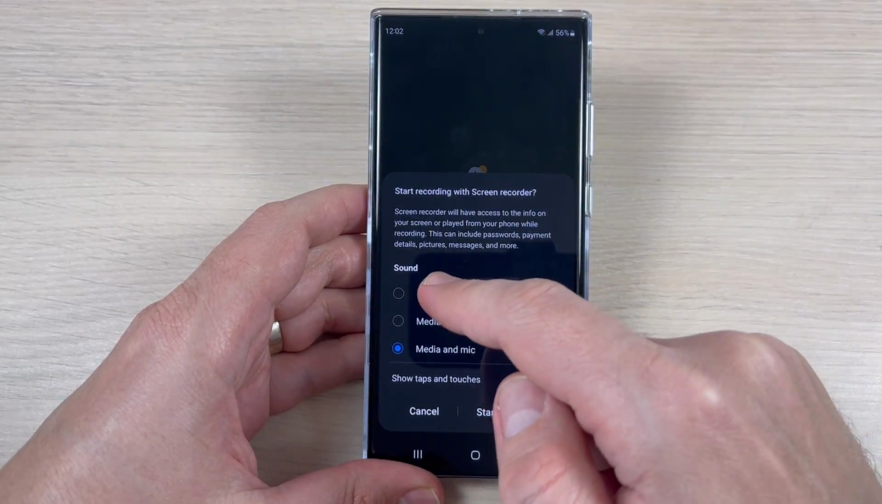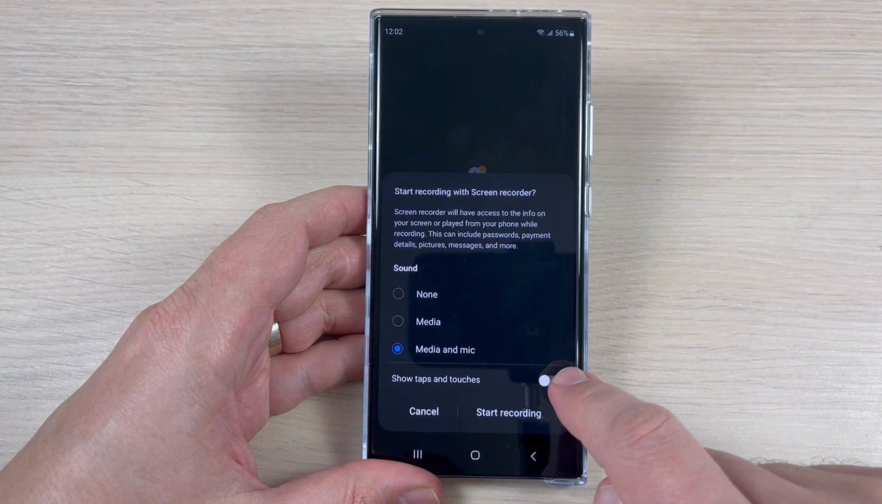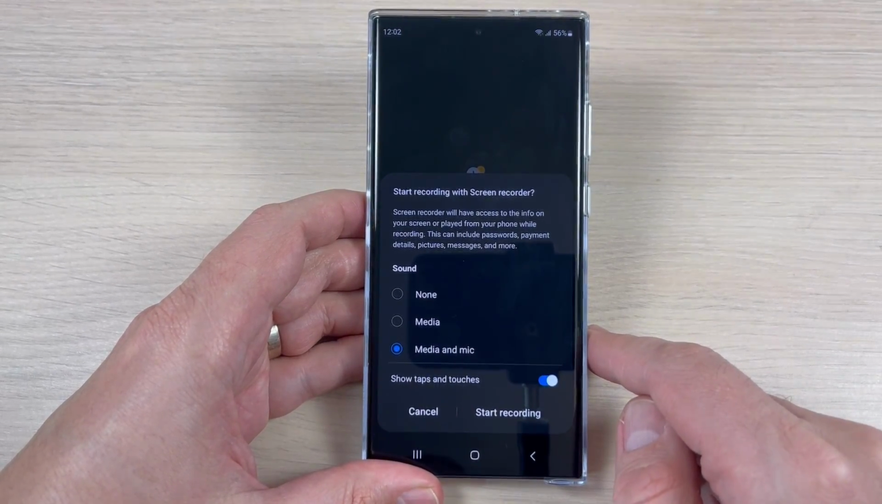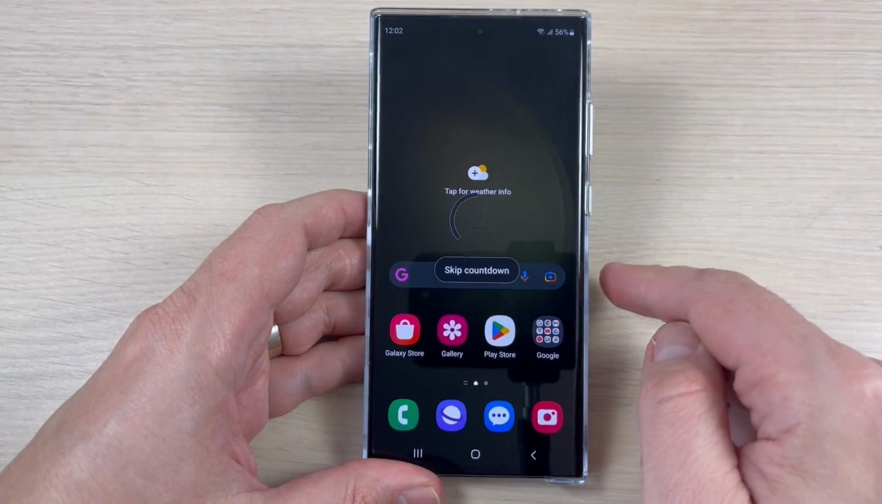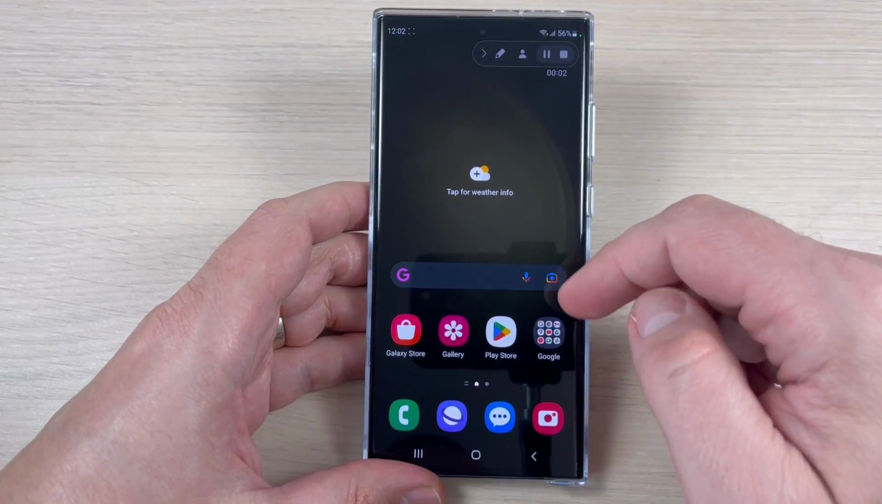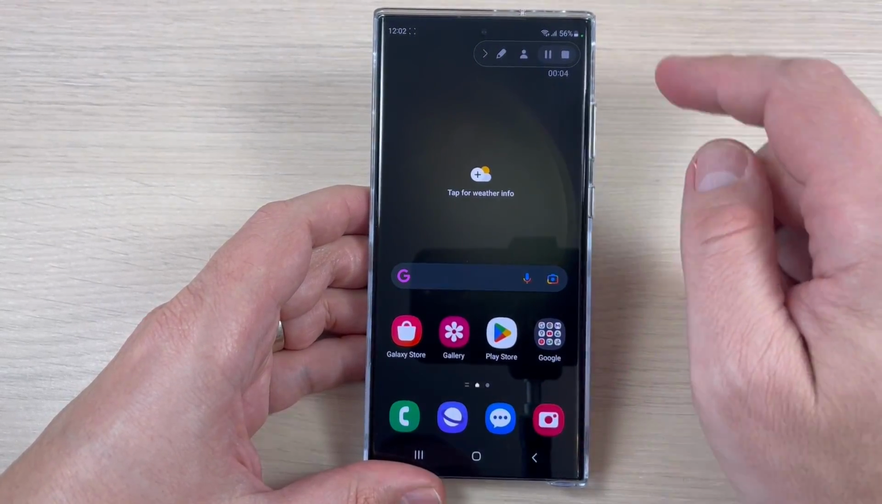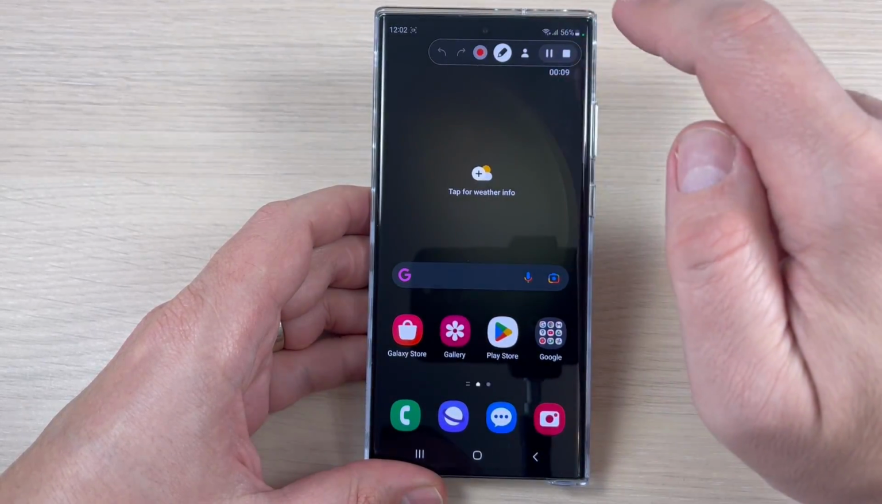Again, you can enable or disable the sound, and also you can enable show taps and touches. Let's enable this, and let's tap start recording. You can skip countdown if you want, and now it's recording. Okay, and here we have a bar. Okay, let's tap on the edit.